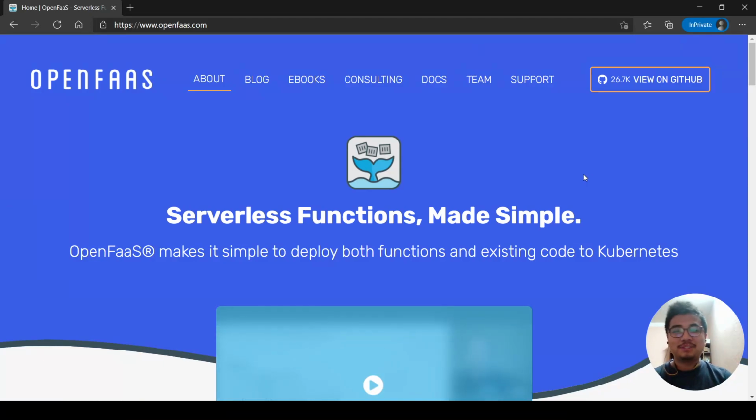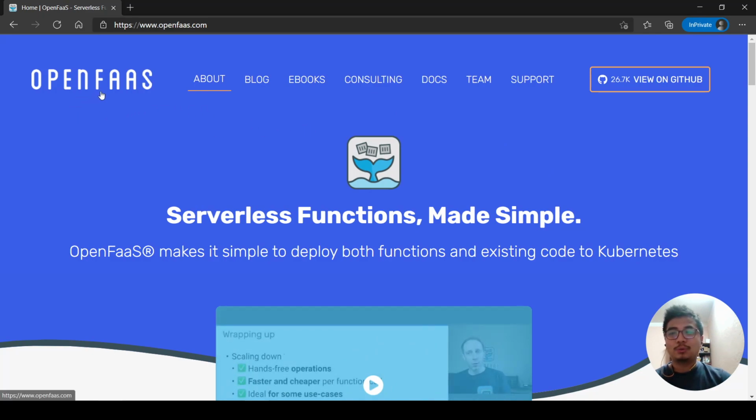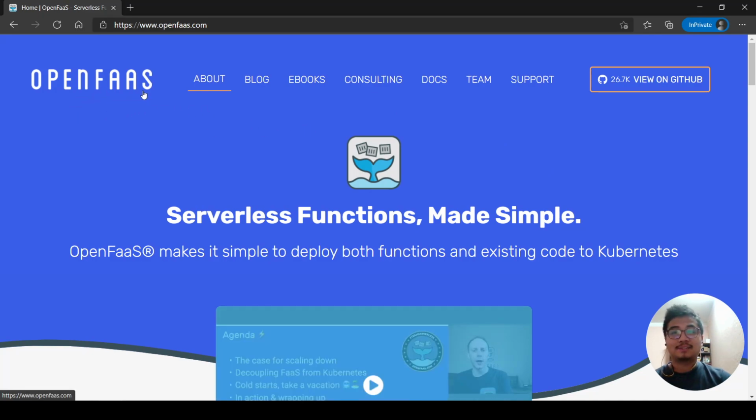Hello guys, my name is Yankee and in this tutorial we are going to see how we can create, deploy and test serverless function locally on our machine. So for that we will be using a tool called OpenFaas as in function as a service.